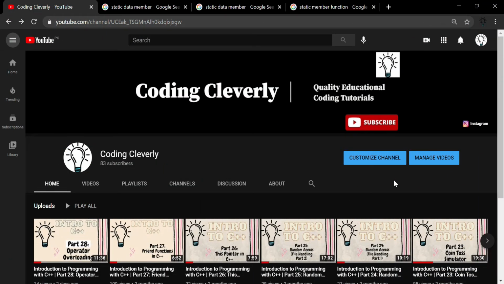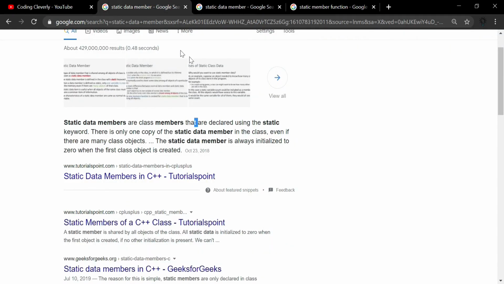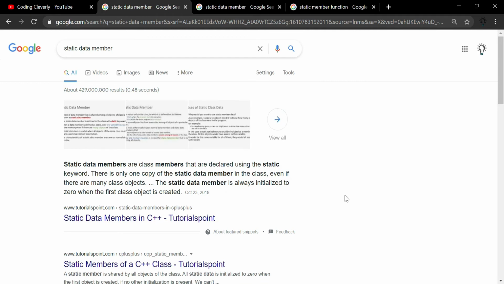So today's topic we're going to be discussing static data members and static member functions. Whenever we come across object-oriented programming, what are basically static data members and static member functions? Let's go into the theoretical aspect and read a bit about this, and after that I'll explain using a programming example.